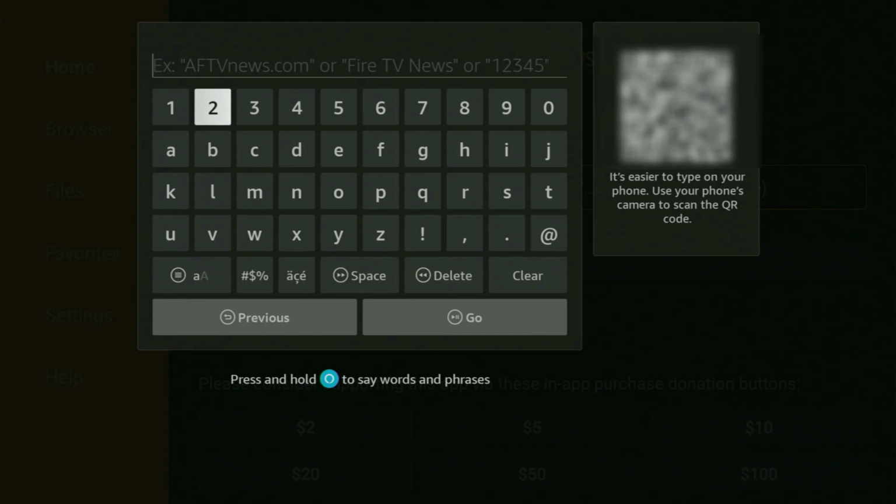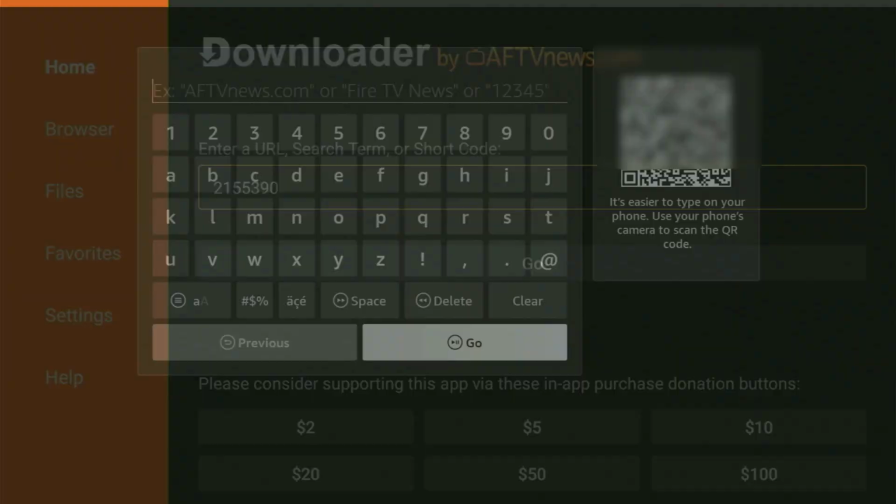So the code is going to be 2155390. So once again, 2155390. That's the code you have to enter. Then just click on go.